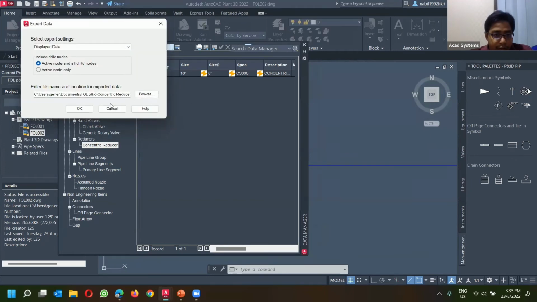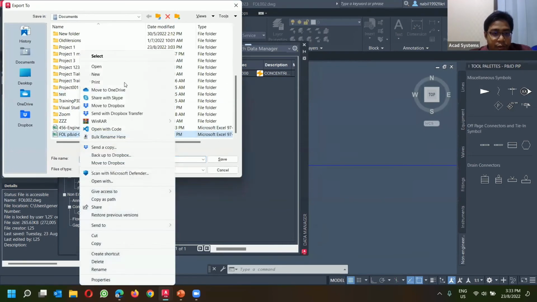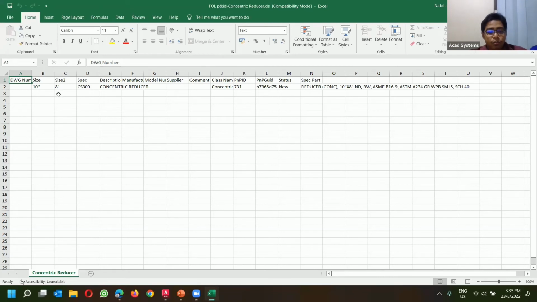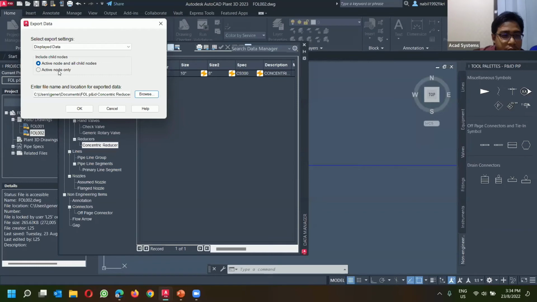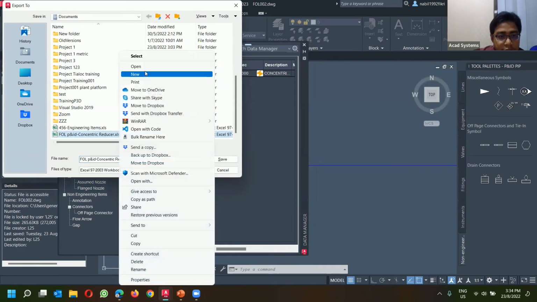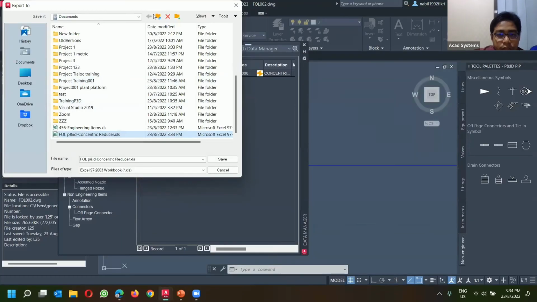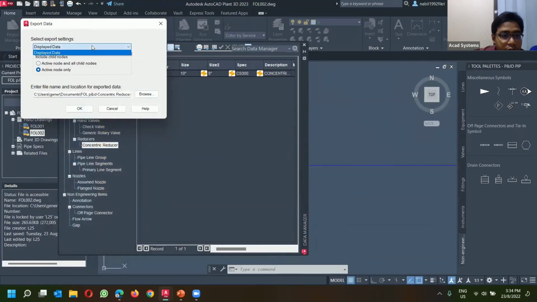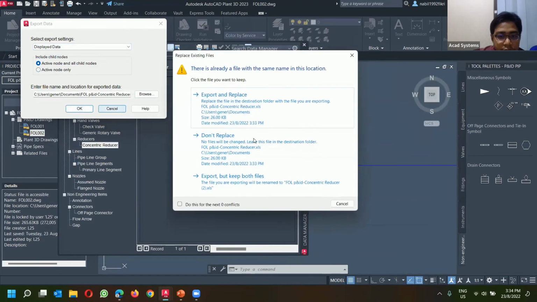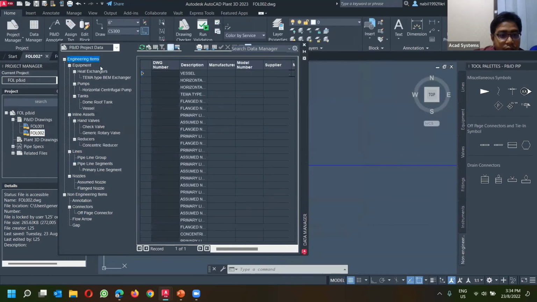Right. So let me open it and see what information I have exported inside Excel. So this is basically the information that I have. Only concentric reducer, because I have selected it. Okay, so I believe I have selected the nodes. Let me just open. Okay, so only one. Right. So there are properties that allow you to actually create all. So let me click this one again. Let's check back. Right. So engineering item should have the engineering item.